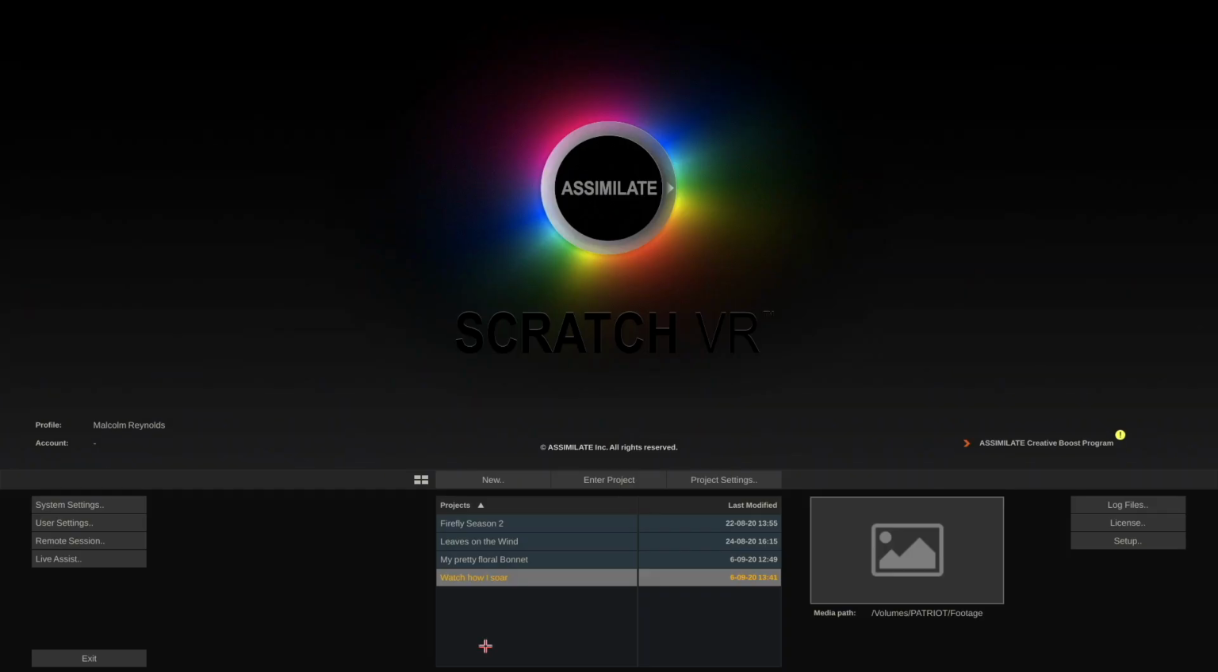Hello everyone and welcome to our first practical session in Scratch with ProRes RAW. So we're here at the startup screen of Scratch and let me give you a quick tour through the three different kinds of settings that we have: user settings, system settings and project settings.